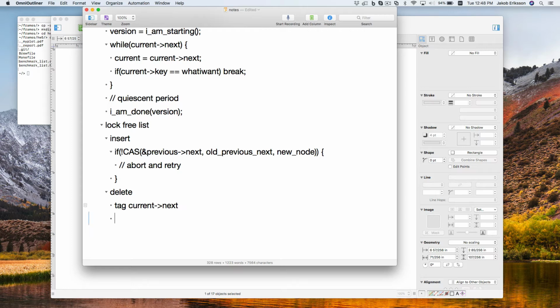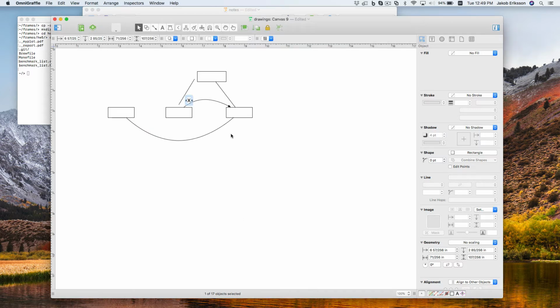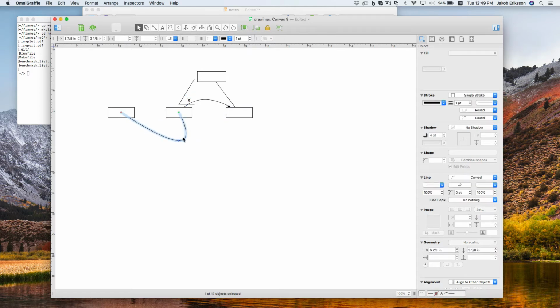So what is this tag? It's basically like a CAS of the current next to some tagged current next, whatever that means. Okay, so far we're saying, oh sorry, tag it means set it to 0, right? We're about to delete it, so why don't we set this next pointer to 0? Then the problem is, for a little while, the list looks like this. And now this next pointer is 0. That's really not good.